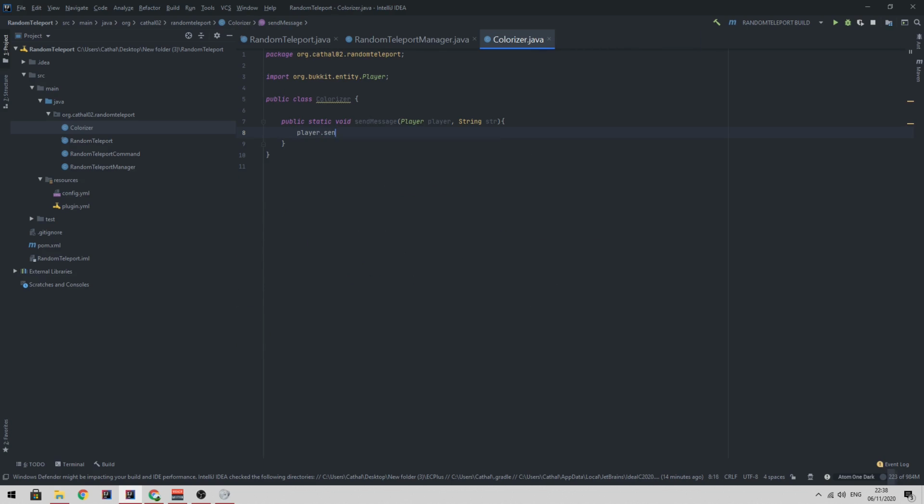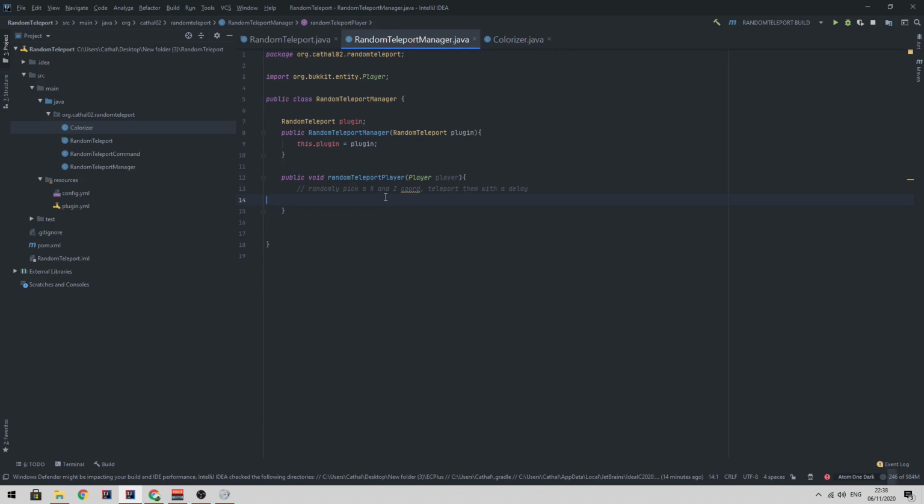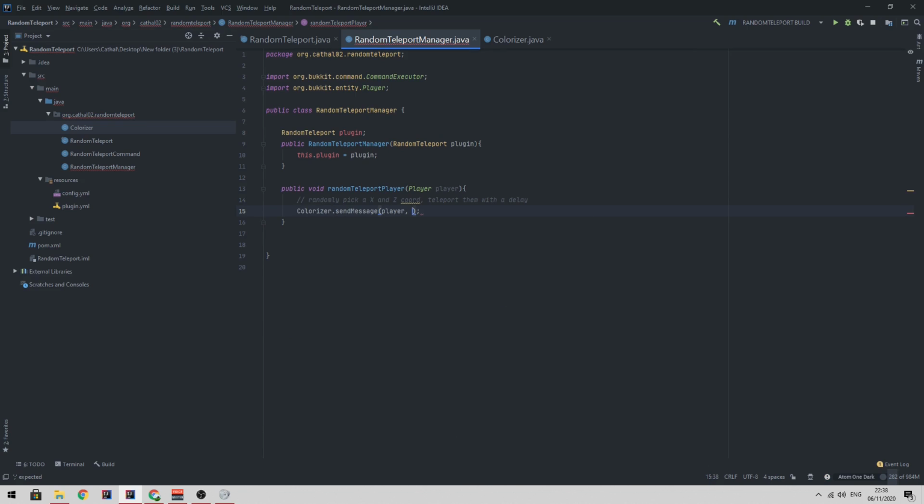So I can do player.sendMessage, then ChatColor.translateAlternateColorCodes, at, and then the string. If you didn't know, if I type something like @hey in player.sendMessage, this will translate it so it actually gets put into color. So instead of saying player.sendMessage ChatColor.RED or whatever, I can just do Colorizer.sendMessage player, at teleporting in.